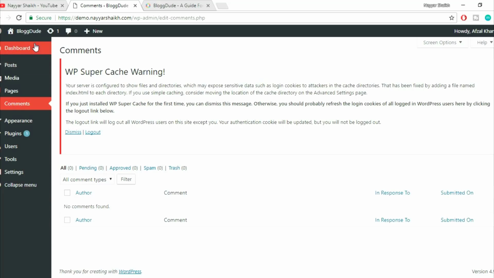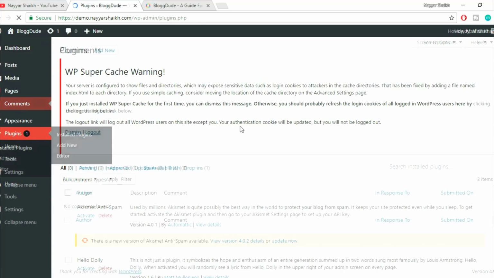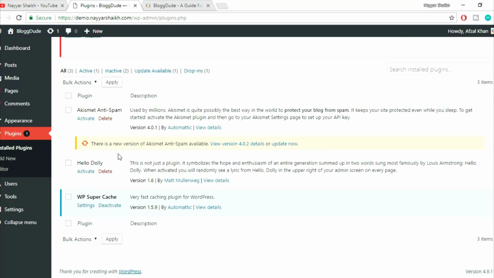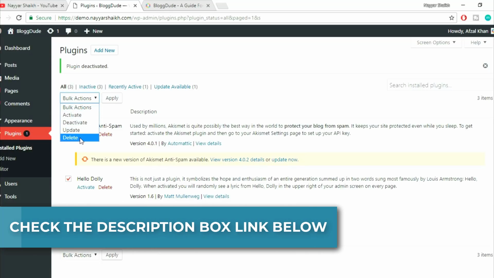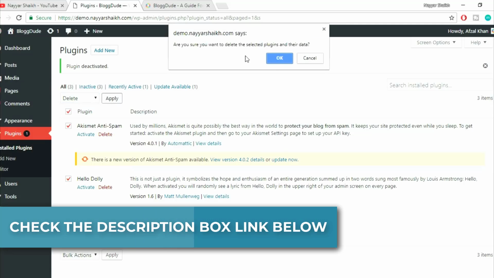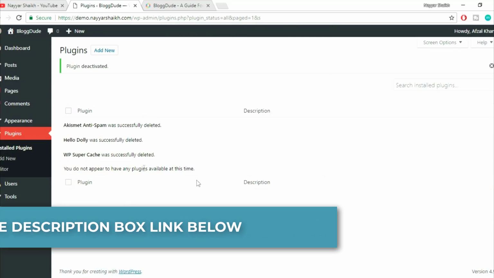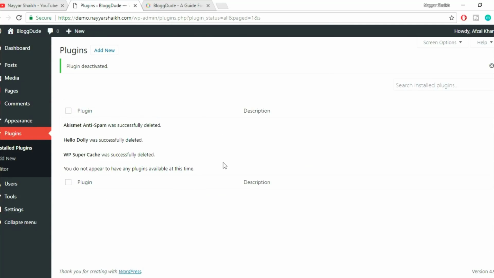From the left hand side, click on plugins. Now you'll see a few plugins are automatically installed. What you can do is first deactivate them, and after that you can click on bulk select over here. It will select everything, and from bulk action, you can select delete and click on apply. Click on OK. So all the plugins which were unnecessary, which we did not need, are deleted.